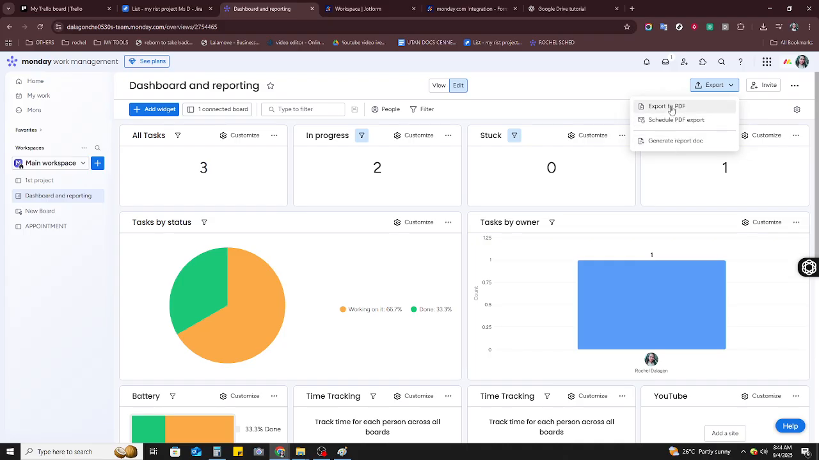Almost instantly, the file will begin to download to your computer. You'll find it in your default Downloads folder unless you've specified a different download location in your browser settings.